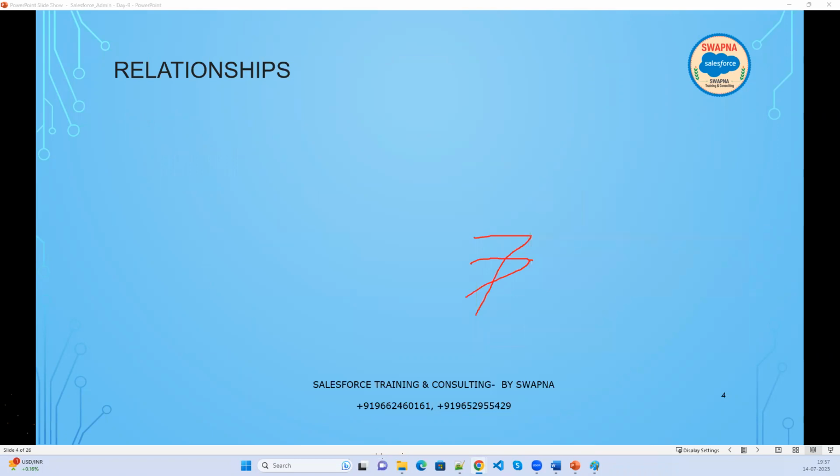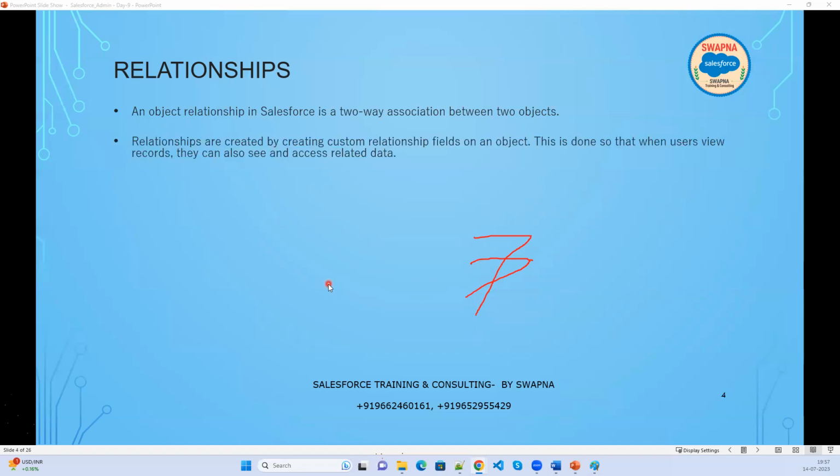Let's move on to the relationship. The description of an object relationship in Salesforce is a two-way association between two objects. Relationships are created by creating a custom relationship field on the object. That means a relationship can be implemented by creating fields at the object level.